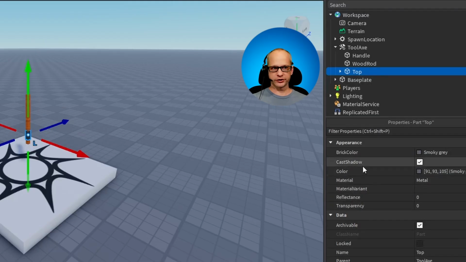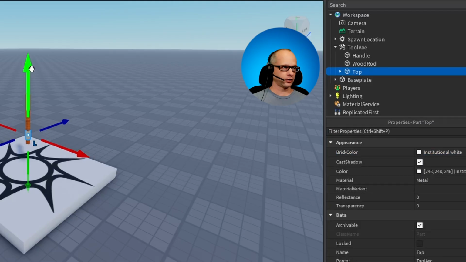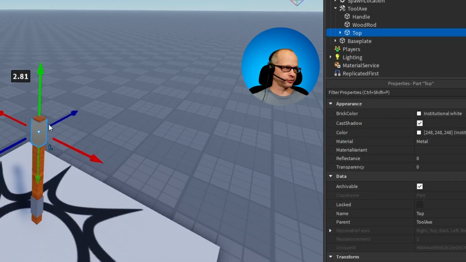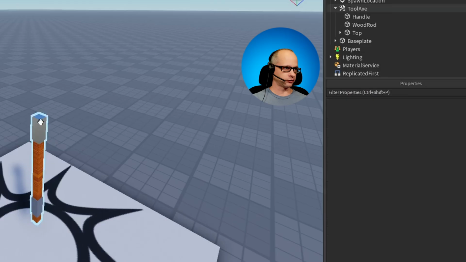We'll also change the color as well. So the BrickColor, we're going to change that to White. We're going to drag that up to the top here. So you want it sticking up just above the rod here. So make sure you just drag up a little bit more here. There we go. So we don't see any of the wood at the top there.